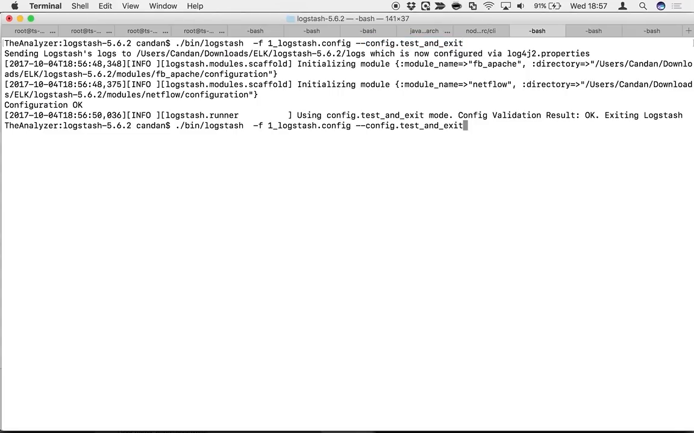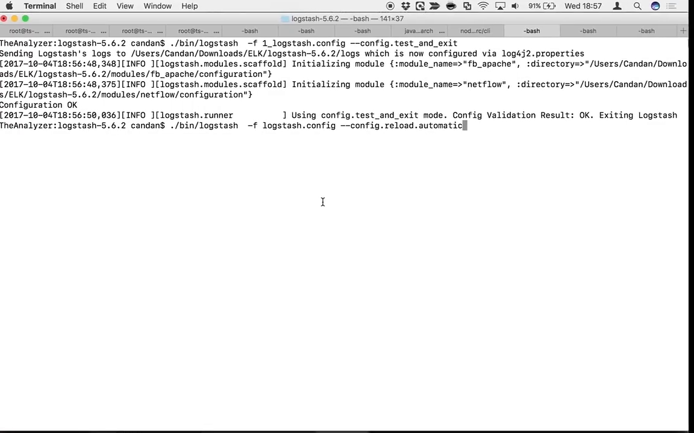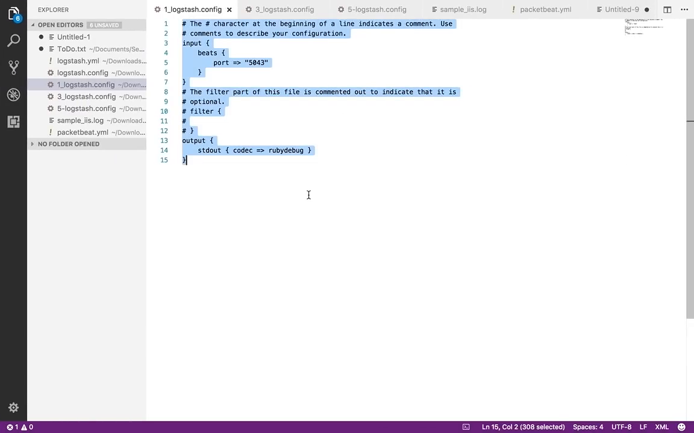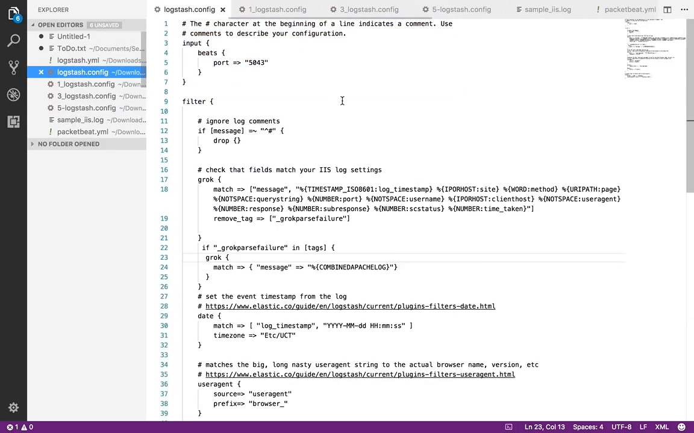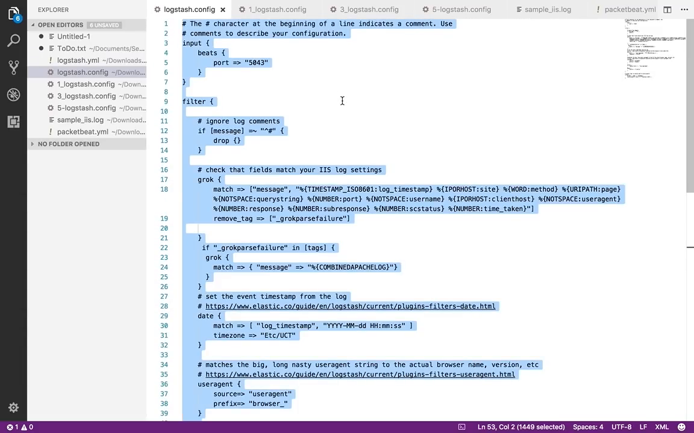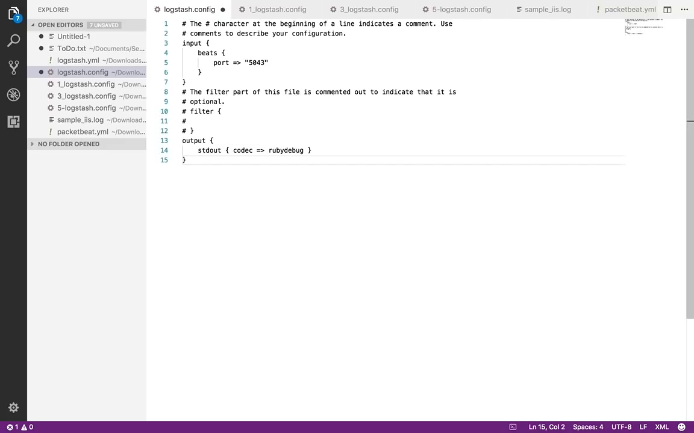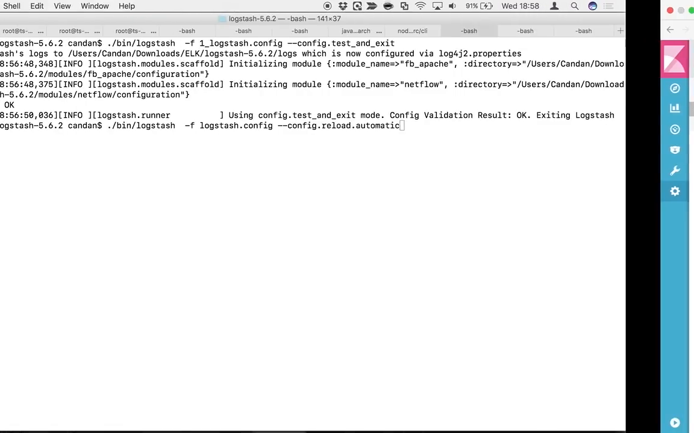That's why we usually prefer to start it with the reload automatic command. What is that doing? It is actually reading the configuration, and whenever you make a change, it reloads the configuration automatically. So let me copy this configuration to my original one, and during the demo we will use that. So this is actually the ultimate configuration file we are going to use. By the way, again, it's a simple configuration file. Let me save this thing and then let me start it.